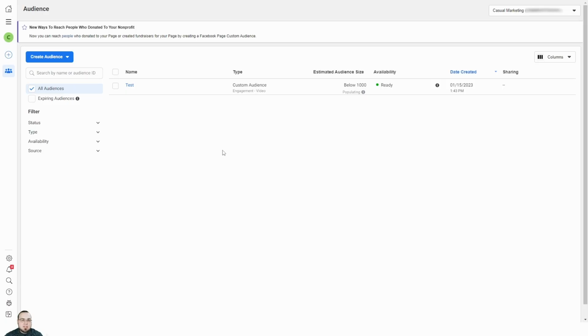All right, so now we're still in Audience Manager, but this is what the page will actually look like once you've built your first audience. You get a couple more pieces of data, and this is what you'll see if an account has already been created and is using audiences. So you'll see a few columns like name, type, estimated audience size, availability, date created, and whether or not you're sharing it with another ad account. Another really useful feature that I'll probably go over in another video.